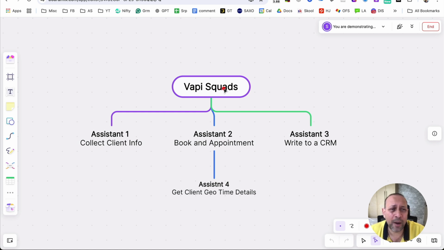For example, one assistant might qualify a lead, and if they are qualified, another assistant might take that over and book an appointment, and yet another can write down all the details of that lead into a CRM and so on. An AI-driven call center would be a good example of using squads.